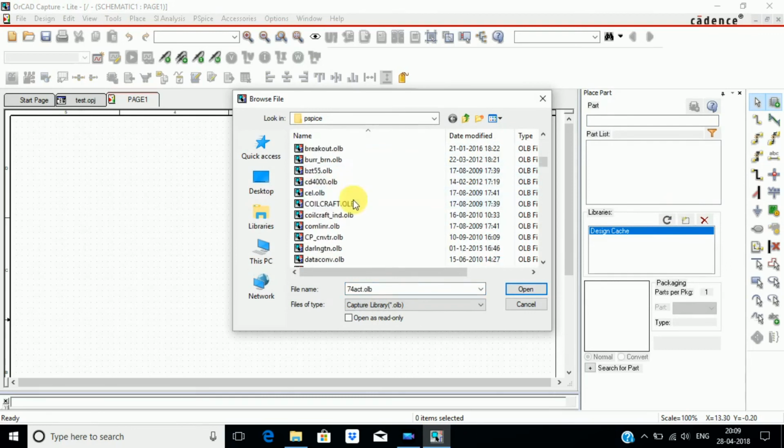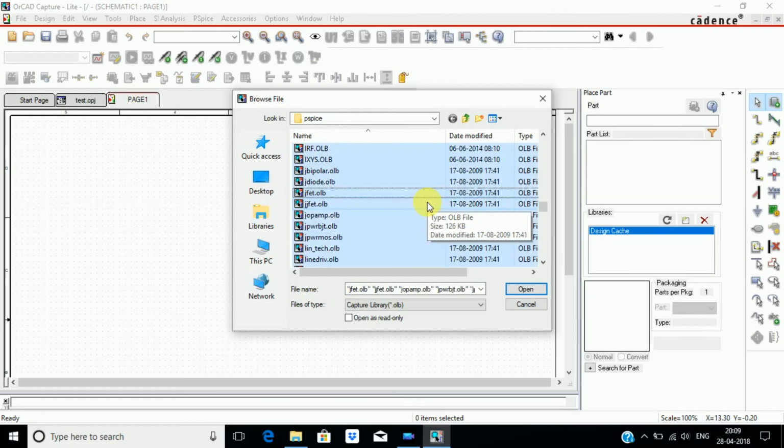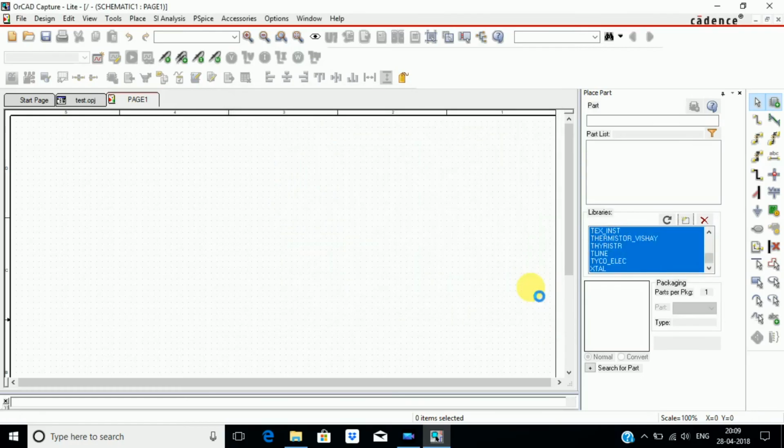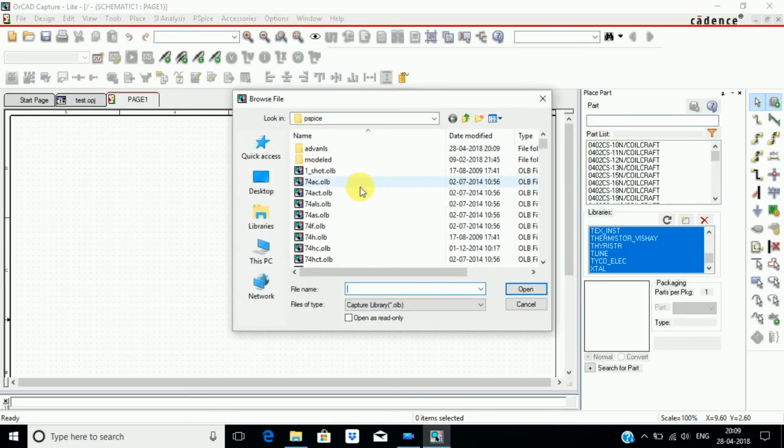There are many library files. Select any file and press Ctrl+A. It will select all files. And press the Open button. Now press the rectangular icon again, and now select and open all these files. These are extra files that will help in choosing components.